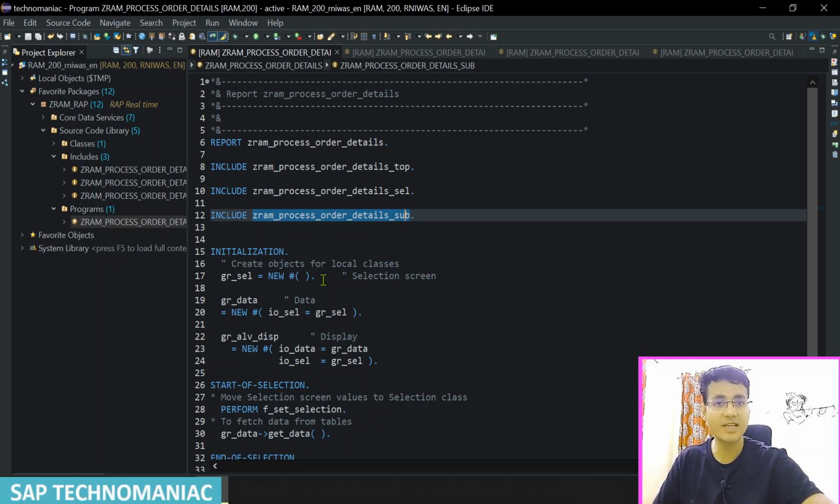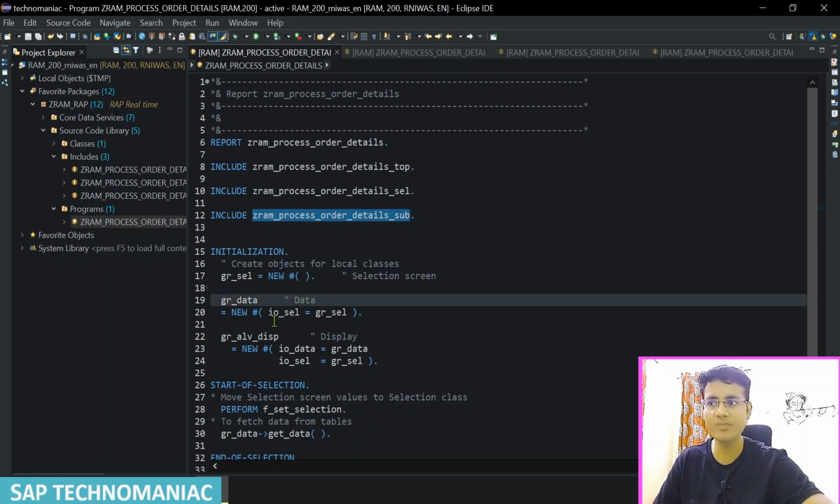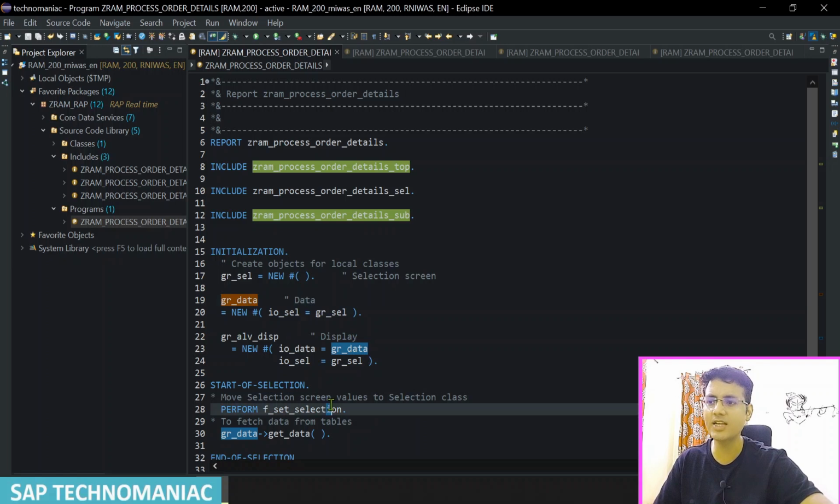objects in our initialization. So we initialize the selection screen object, then that selection screen object we pass to the data object, so we can get the data from the database. And when we are displaying the data, the selection screen and the data object we pass to the ALV display object, so we can display the final data. So this is how this initialization works. So let's start with this.